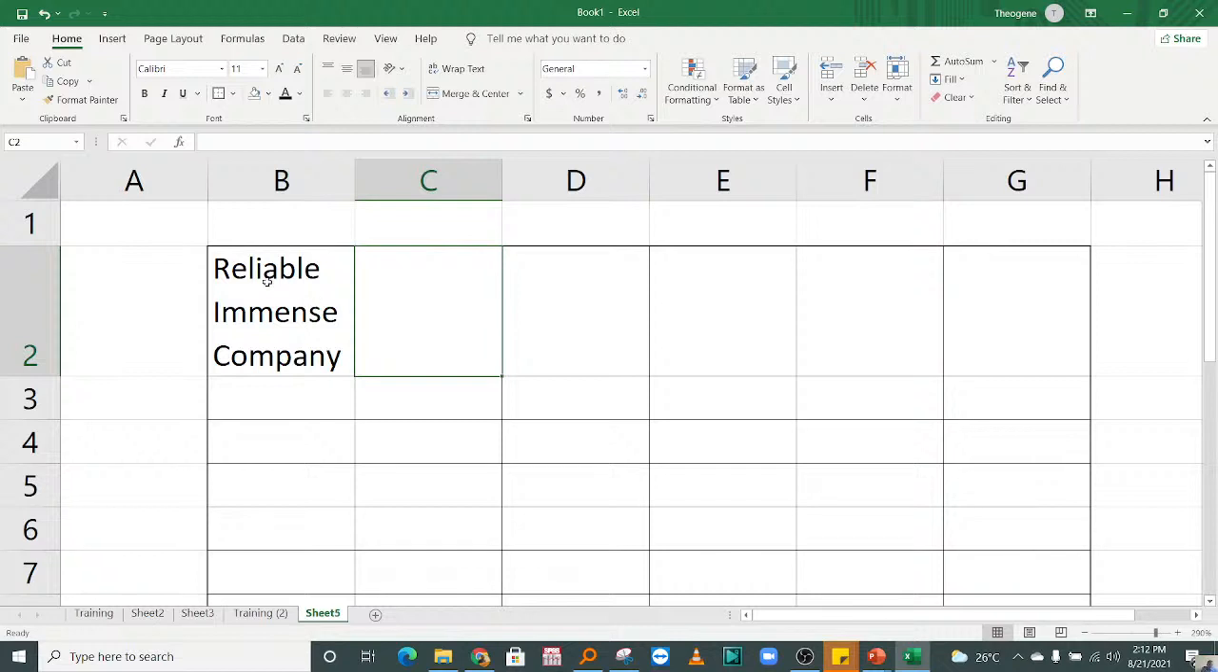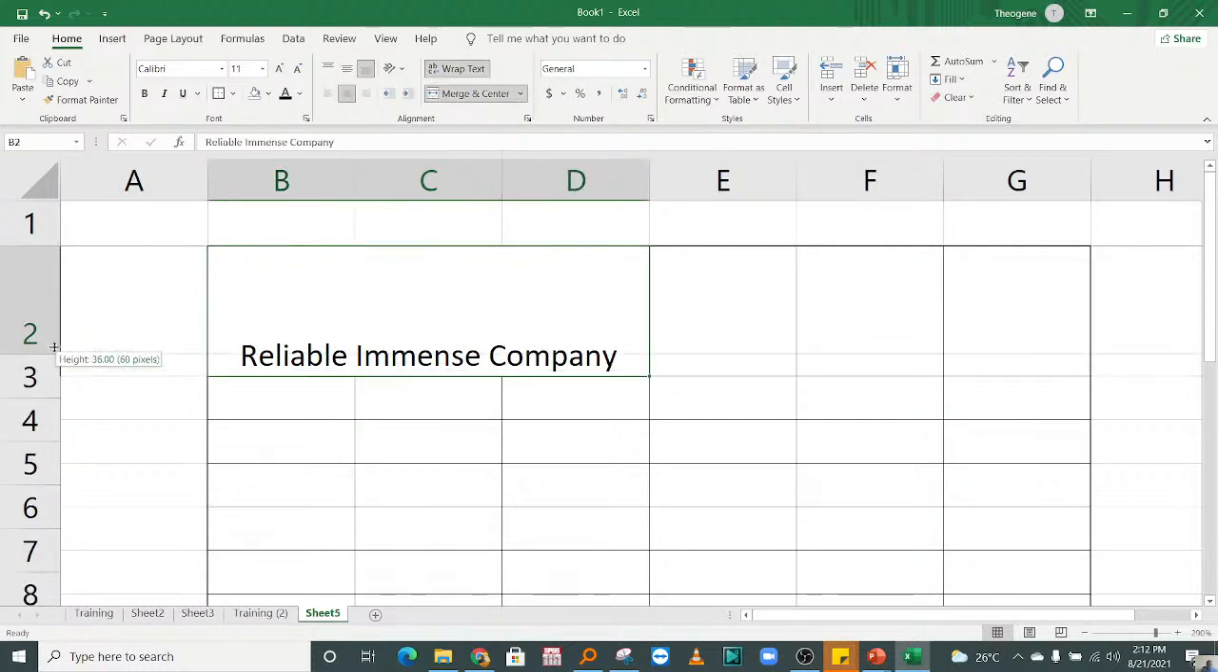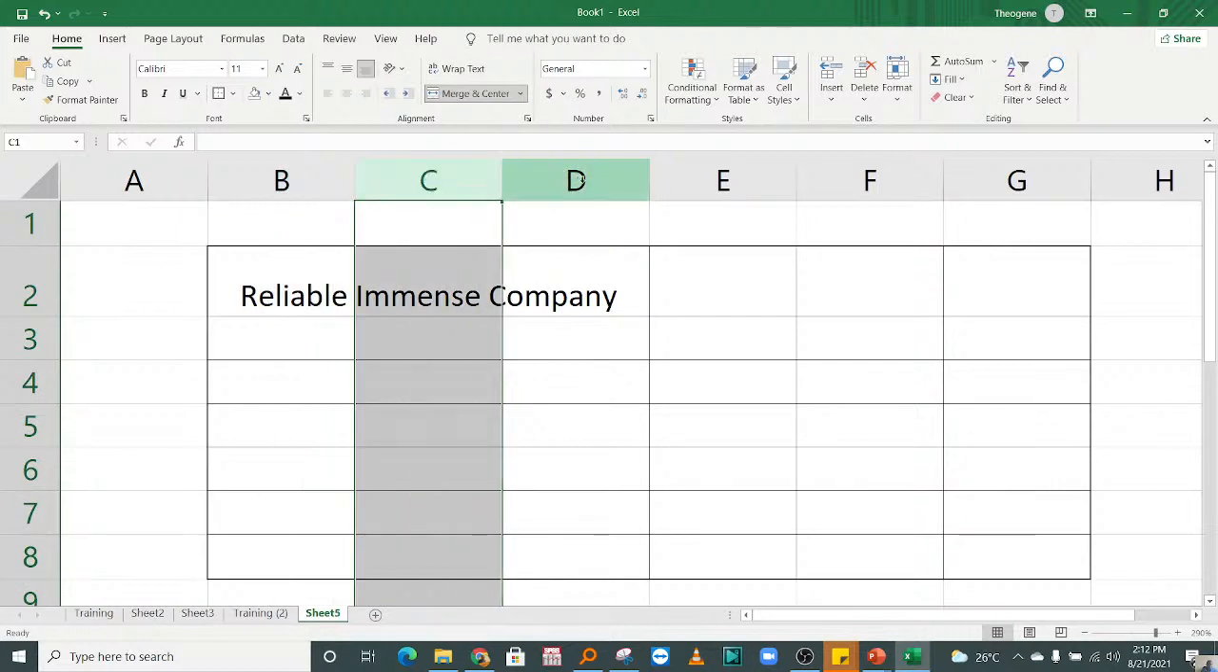Or if this is the title for both B, C, D, for example, iyi ari title ya B, C, D, I cannot wrap it, instead I can merge it in the center. You see, that's how you merge the text. You merge it, so it is the title for both B, C, and D.